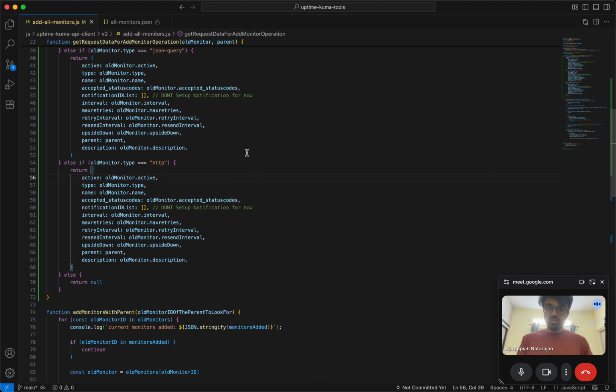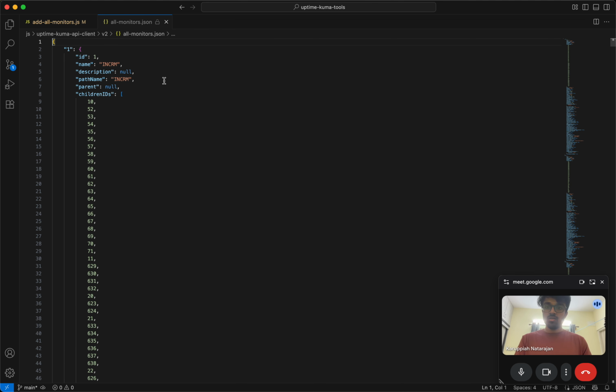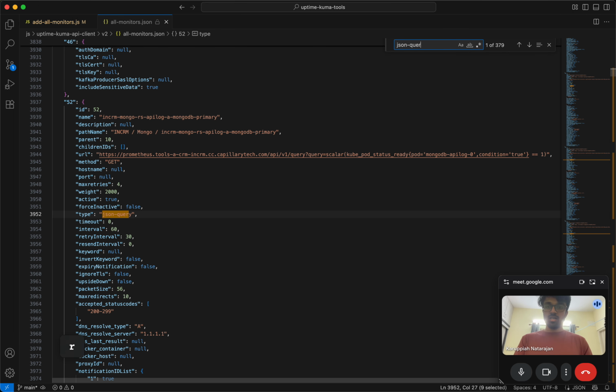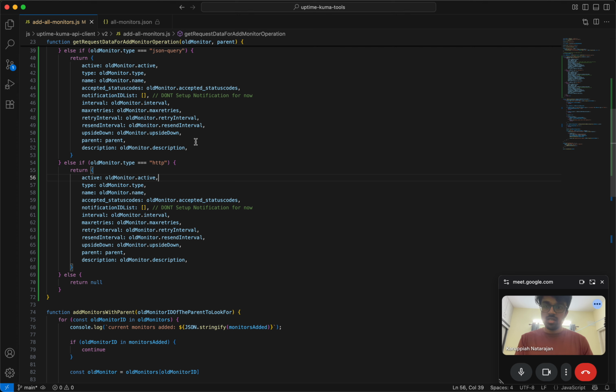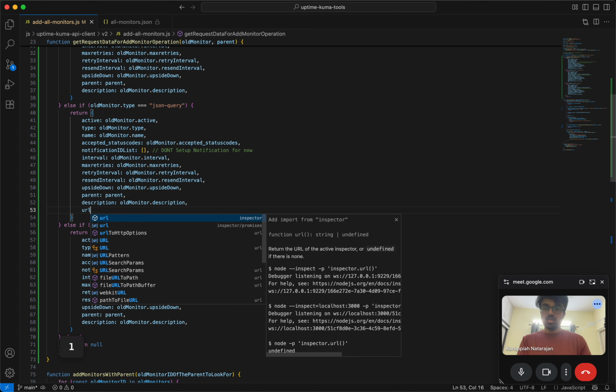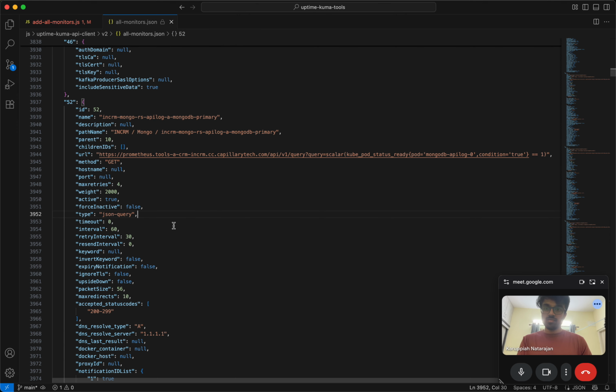And status codes is fine. I also need JSON query. I need the URL, right? So I'm gonna have the URL. So this is JSON query URL. Let me see if there is hostname anywhere else. No. Is there URL in any place?